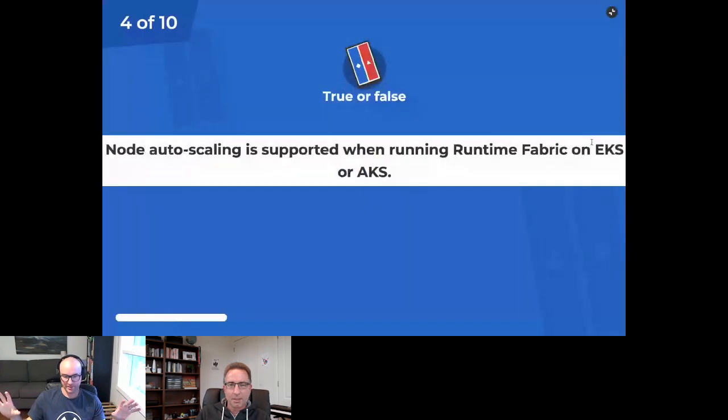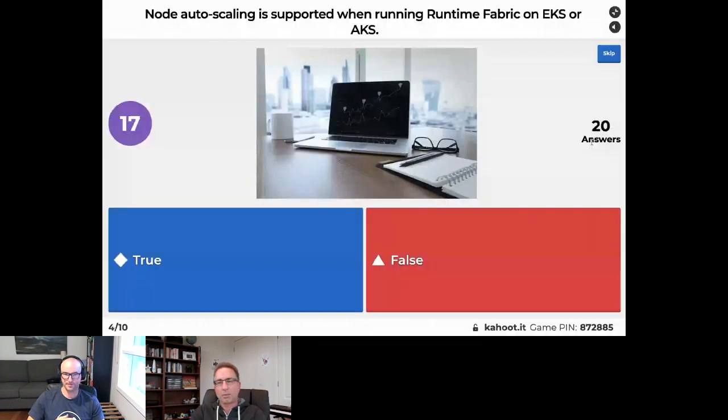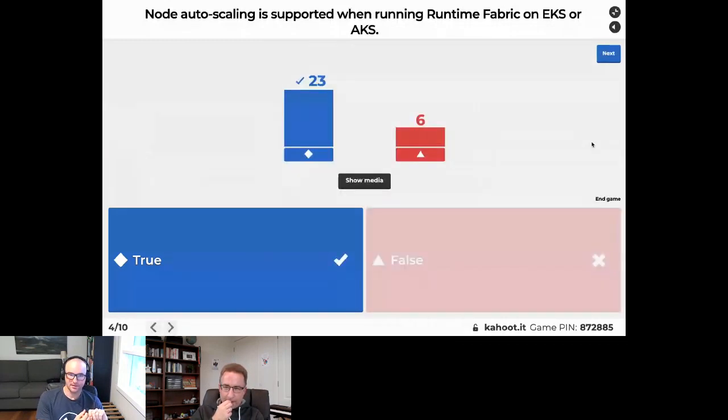All right, true or false? This is easy. Node auto scaling is supported with RTF on EKS or AKS. True or false? Was mentioned in Daniel's talk as well. 23 were correct with true. This is supported. Good job. We've got a new leader. I'm liking this, keeping everyone on their toes. Good job, everyone. We're getting some high scores here, so lots of people are getting these correct, which is great.